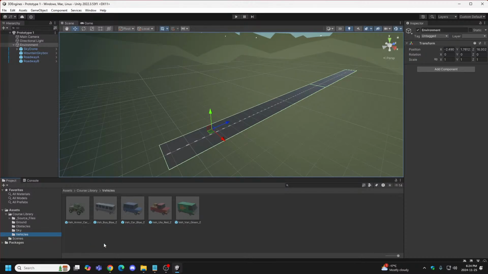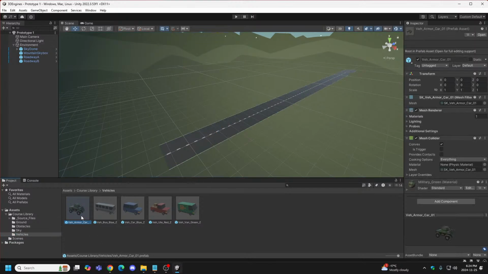All right, let's go. We got a couple of vehicles. We got five, so it's just a matter of picking which one you want. Okay, let's check that out. Let's drag and drop one of these. So really, that's all you need to do.